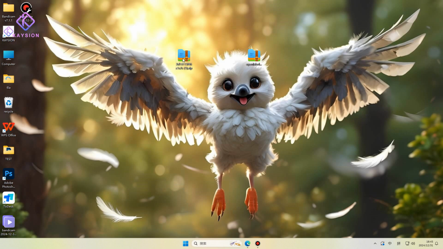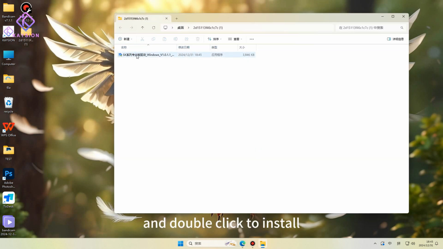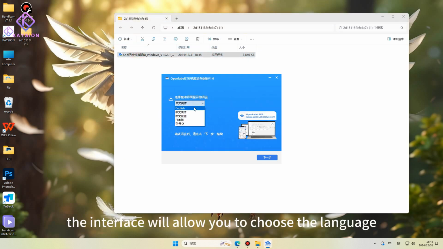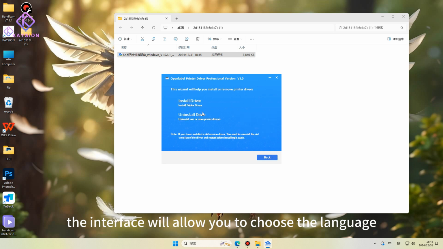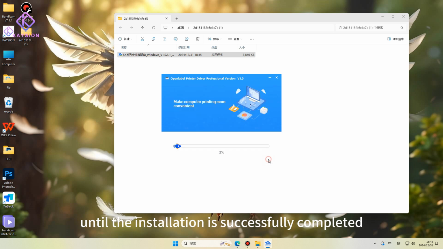Unzip the driver file and double-click to install. The interface will allow you to choose the language. Next, and continue through the steps until the installation is successfully completed.